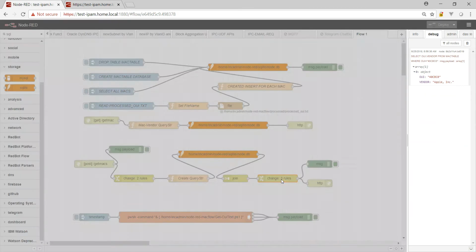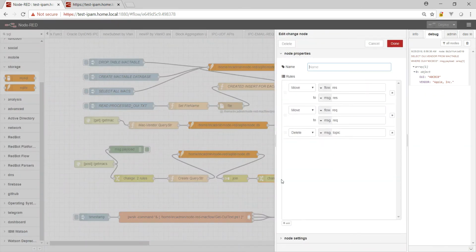Now here's where I needed to get some tricky functionality back into this. I had removed the request and the response values from the payload and actually from the message, so they're no longer existing. So I had to basically move them back into the message in order for this to work properly with the output HTTP response. Instead of copying or anything, I'm just doing it for the flow. I'm moving it from flow res back into message res, and then flow rec back into there.